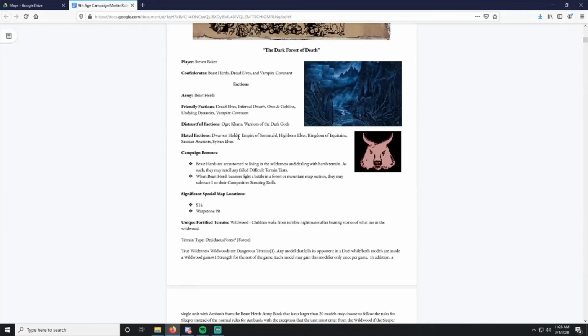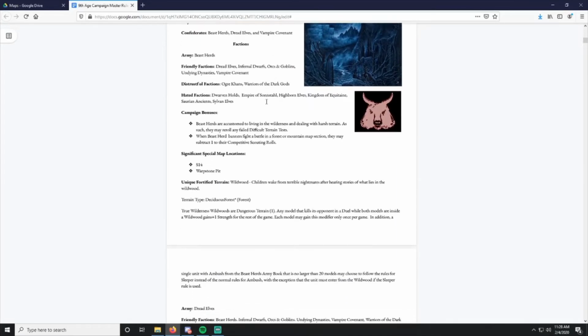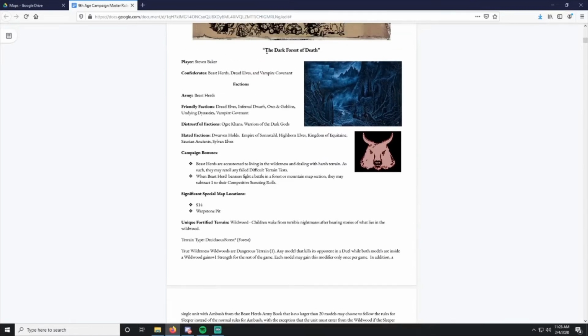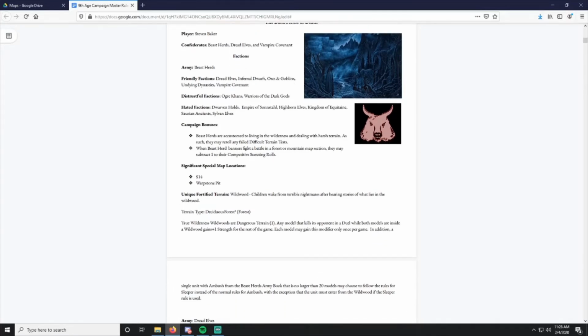All right, so we've got the Dark Forest of Death. They're playing Beast Herds, Dread Elves, and Vampire Covenant, so that's why they're the Dark Forest of Death. Obviously, Dark Forest is Beast Herds and Death. Of course, Dread Elves are like Death Elves, and vampires are death as well. So that's why he picked his name.